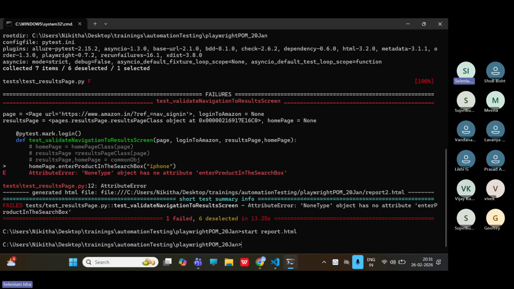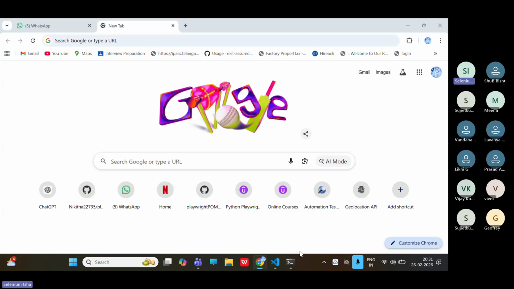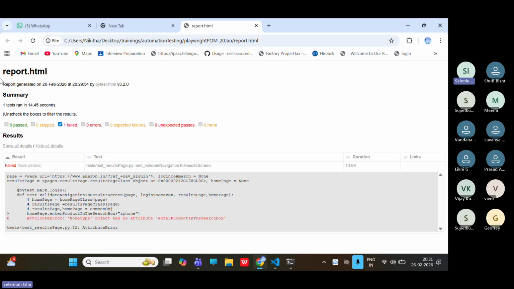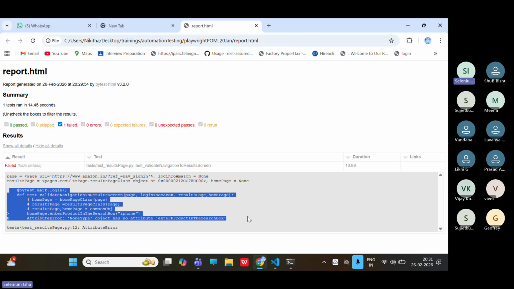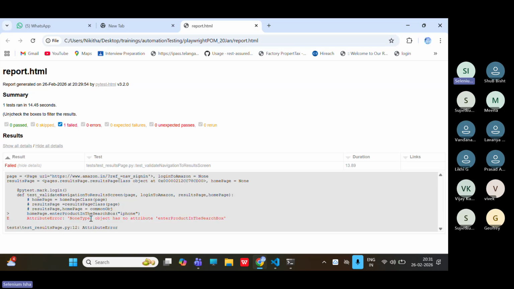By using start report.html, a browser will get opened. In that, a report.html got generated, the summary. And for now, I have only one execution which got failed. So the entire data, whatever you are seeing in the local, will get displayed over here.